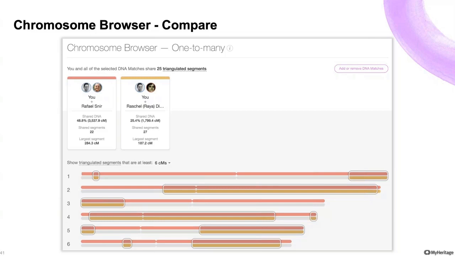With my grandma, that's not the situation. You can see that with my grandma, I share way less DNA. That's also indicated in the amount of shared DNA that you see right there. So with my dad, I share approximately 50%, and with my grandma, 25%, because the remaining 25% I've inherited from my grandpa.